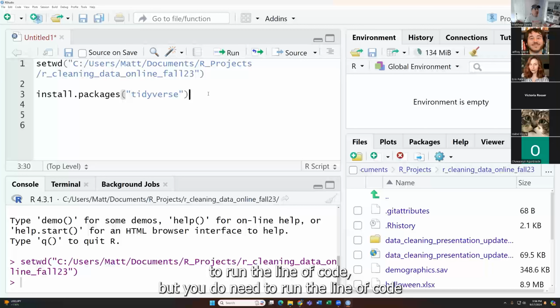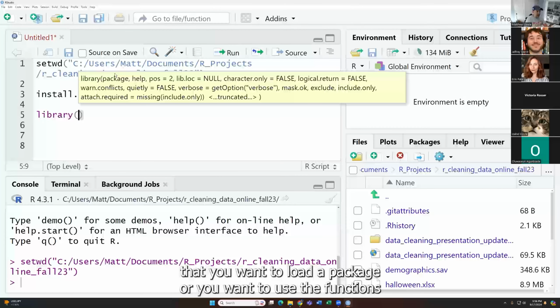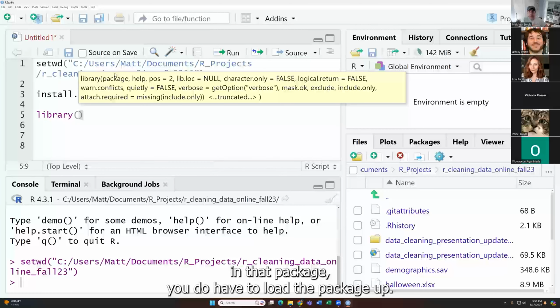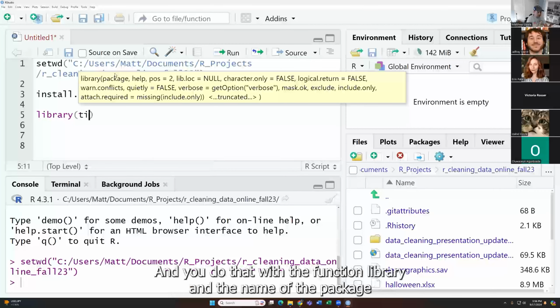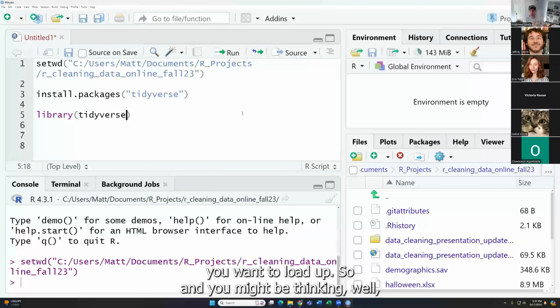But you do need to run the line of code at least one time if you have not installed it. If you have installed it, every session that you want to load a package or use the functions in that package, you do have to load the package up. And you do that with the function library and the name of the package you want to load up.